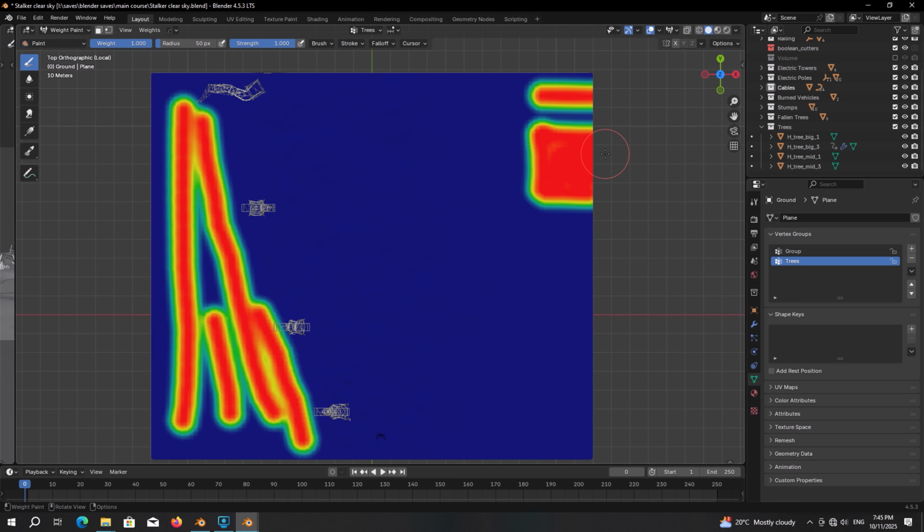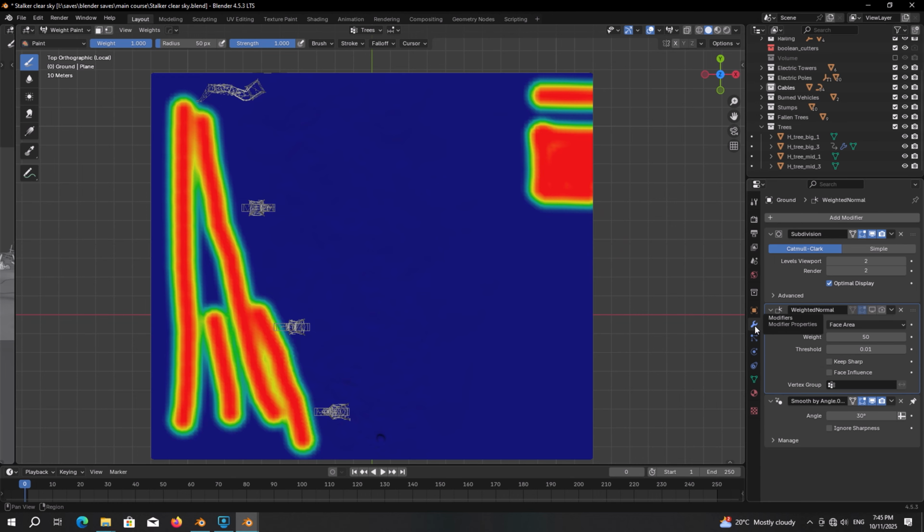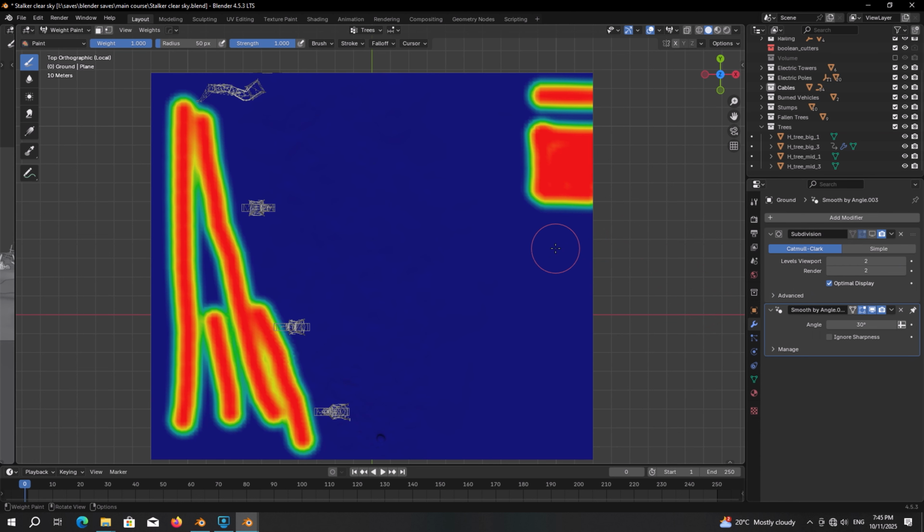And here is a tip. There is a high probability that you will have so much lag right now. So if you want to have a fast viewport, go to the modifiers panel and here disable the subdivision surface, and we also can get rid of this weighted normal. Now if you give it a shot, it is much faster.